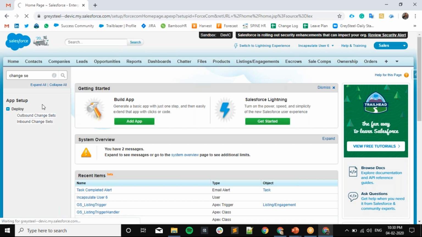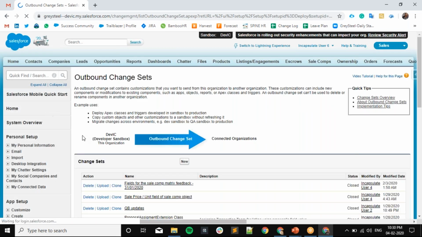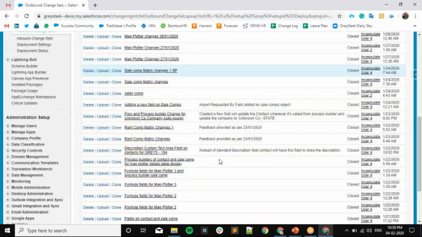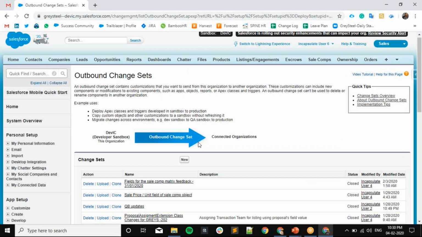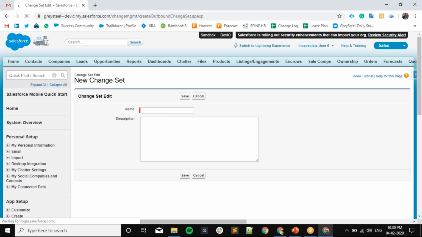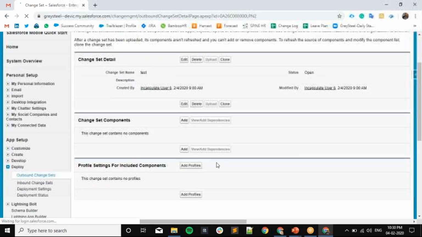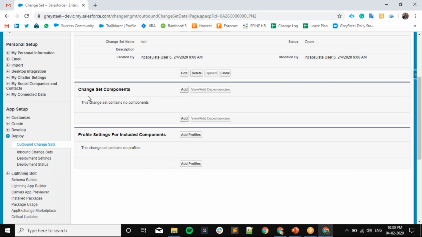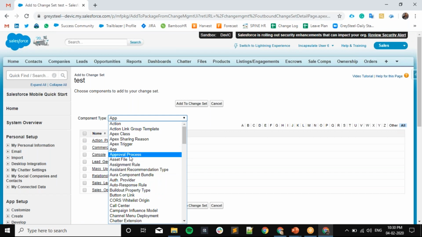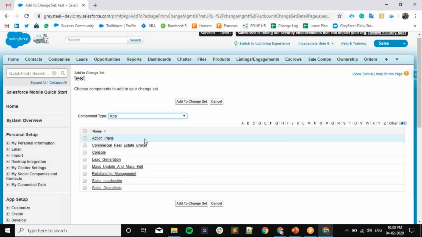So this is the outbound change set. From here you can create changes and add them. I have created changes like these and deployed those. Clicking on New, you will create a new change set. Let me give the name test, and in that you can add the component. From here you can select which kind of component you want to add.